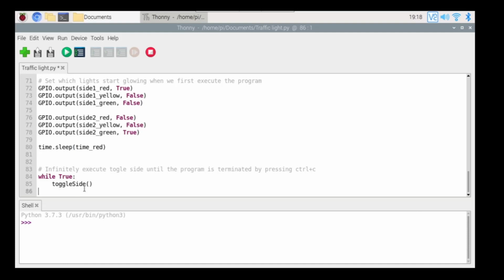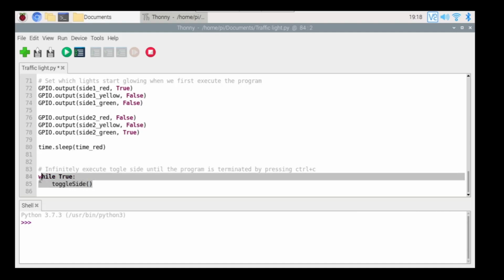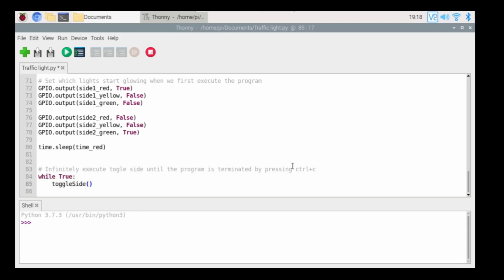Next, here I have set up a while true loop, which is basically an infinite loop, and all we do inside this loop is execute the toggle side function. So this loop basically infinitely executes toggle side until I terminate the program by pressing Ctrl+C.